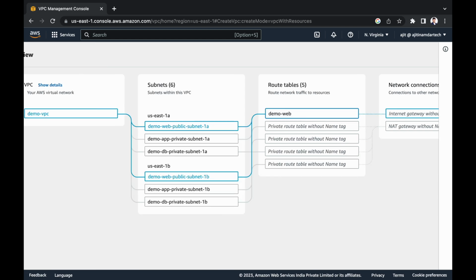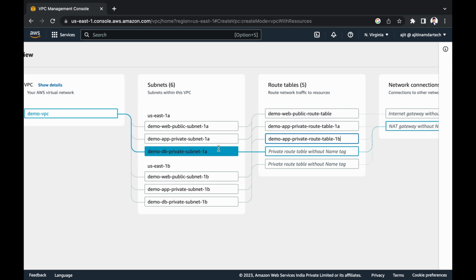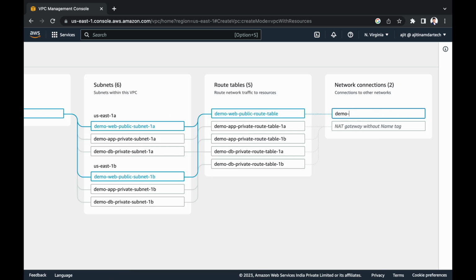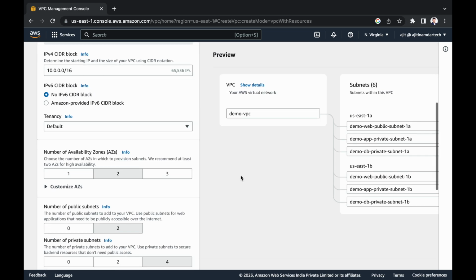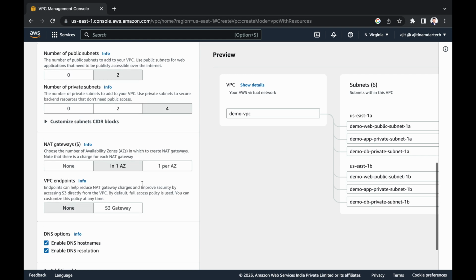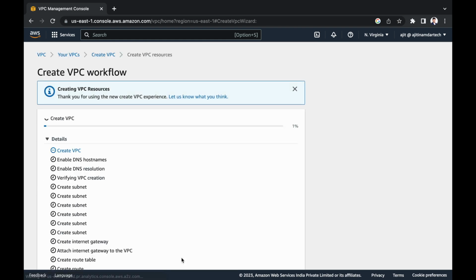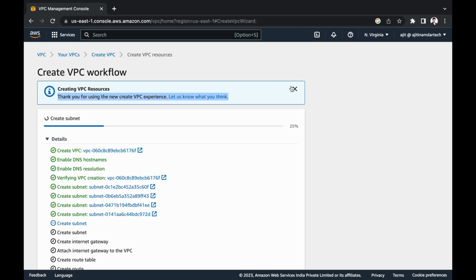For route tables, let's add demo web public route table for public subnets and demo app private route table 1A, 1B. And for databases, demo DB private route table 1A and 1B. Moving to network connections, let's keep demo internet gateway and demo NAT gateway. Once done, let's quickly validate all the configurations and click create VPC. We can see here that the VPC creation process has started.